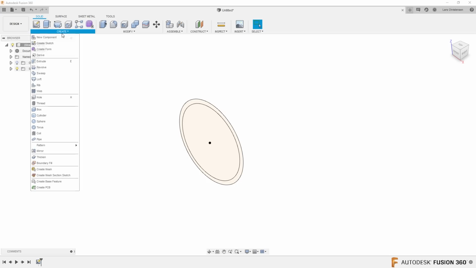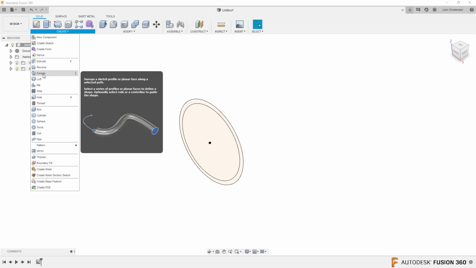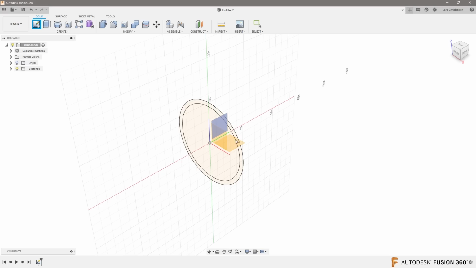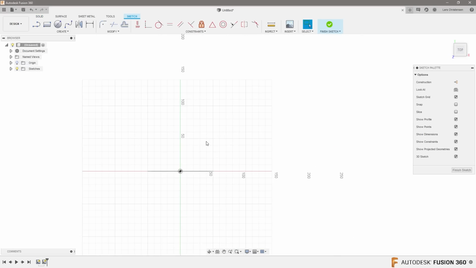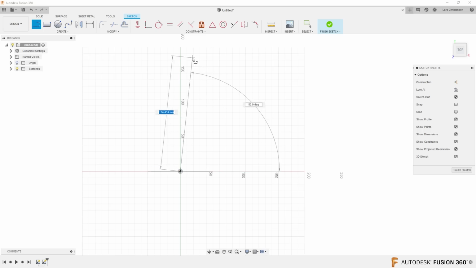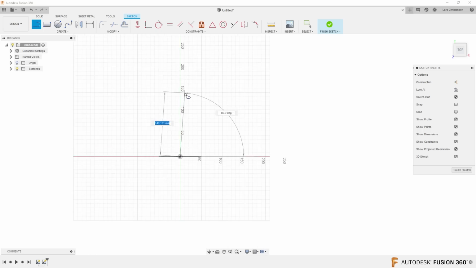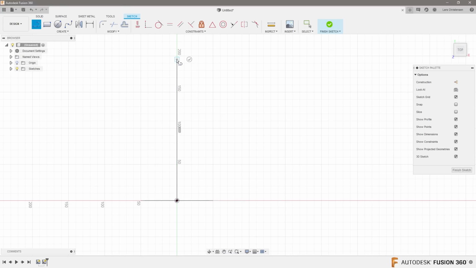So we also need a path. The sweep command is sitting right down here. So let's go ahead and create a second sketch here. Now we're looking from the top down. We're going to hit L for the line tool. Draw up a line here. Let's go up to about here.